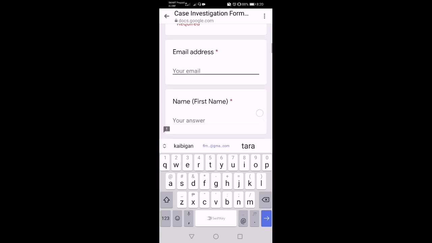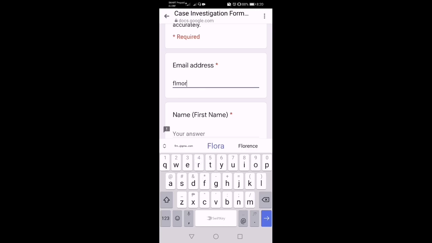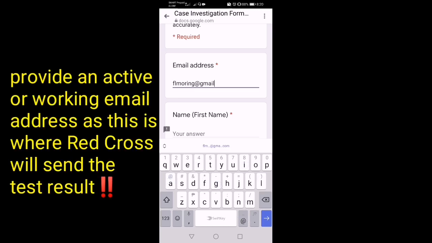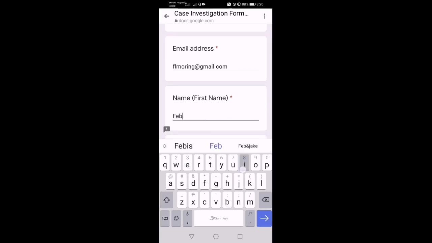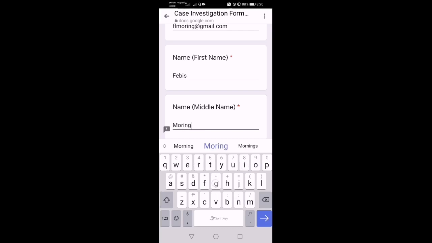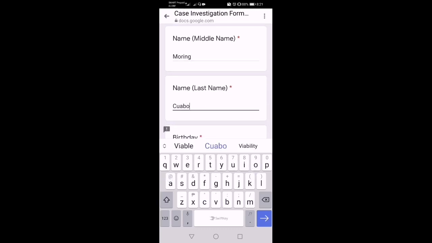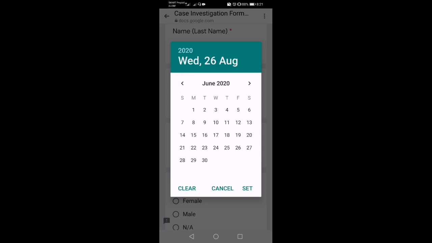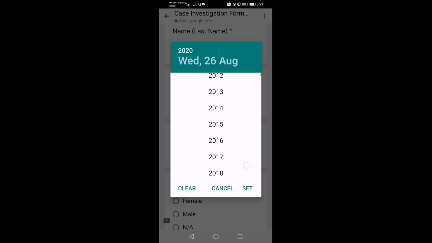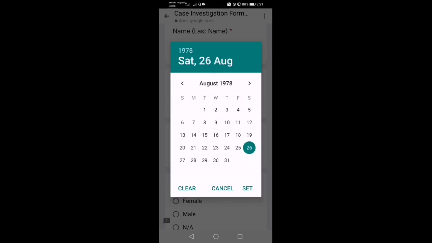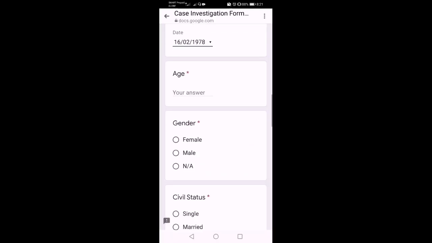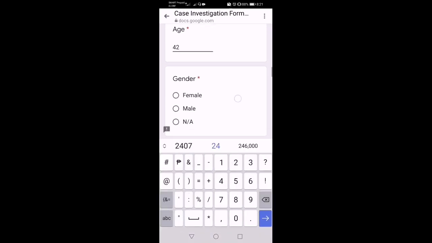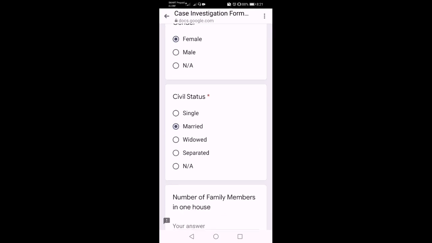All right, so let's fill out this form first. Let's fill out our email address right there, first name there, middle name, and last name. Birthday would be, say for example, here. All you need to do is go to 7/9/78, February 16th, click on set, and then age, let's click on 42, and female, married.